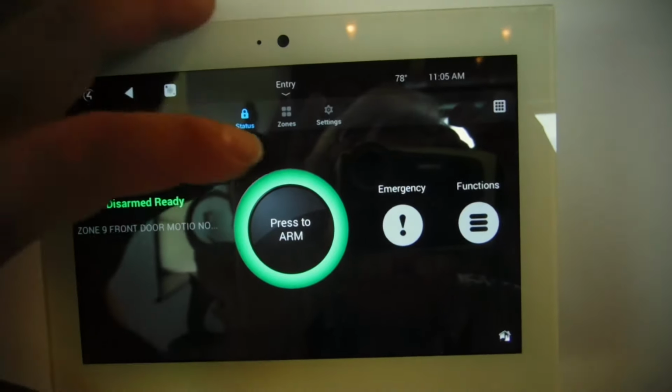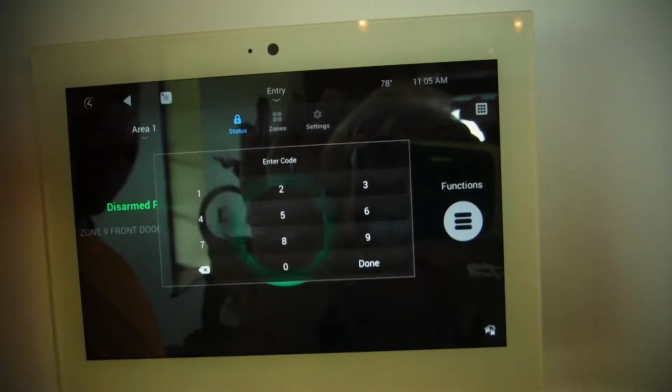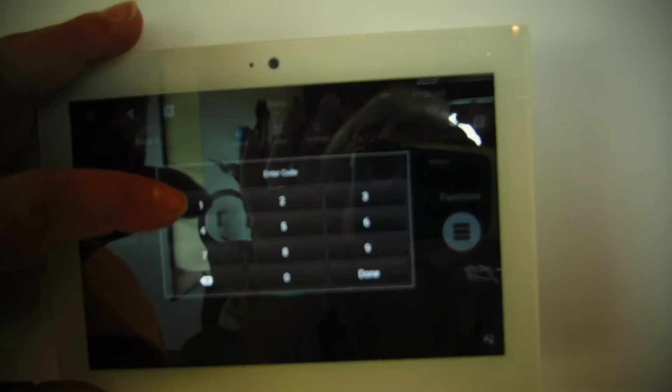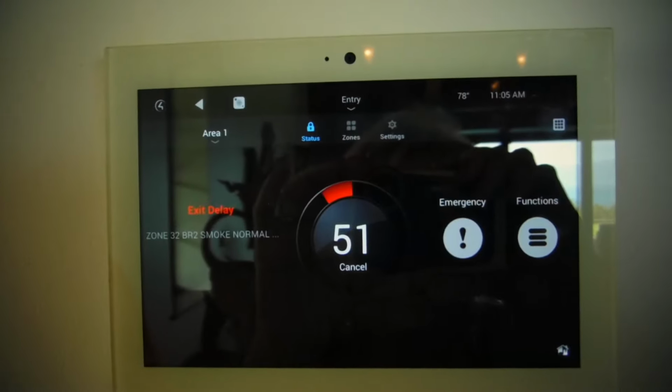And this is really easy. We say press to arm, and we want to go armed away, and we want to enter the code. So on this keypad, you need to arm it with the code, whereas the others you don't. On the standard keypad, you're just going to hit exit and it just does it.